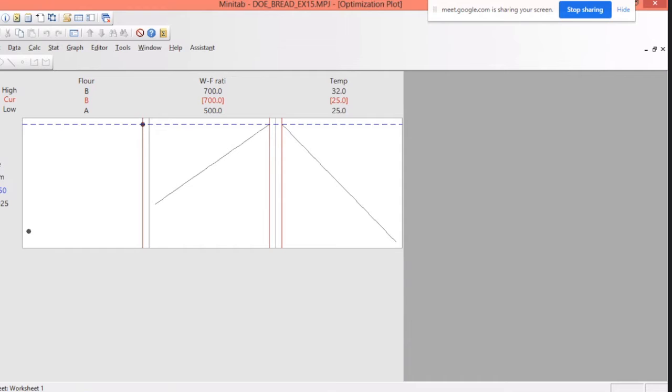So here we can see the current flour B. What is recommended is flour B, water to flour ratio 700 and temperature 25. Here we get the optimum result, that is a volume of 576. That is the maximum volume. And desirability should be close to 1.